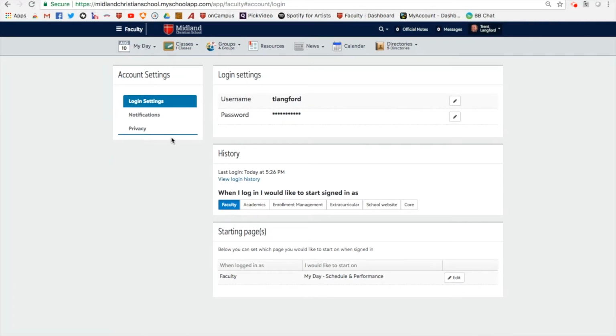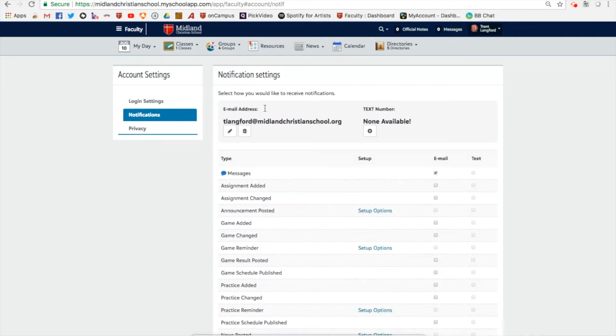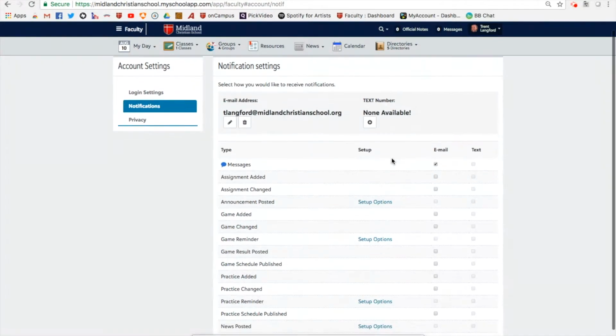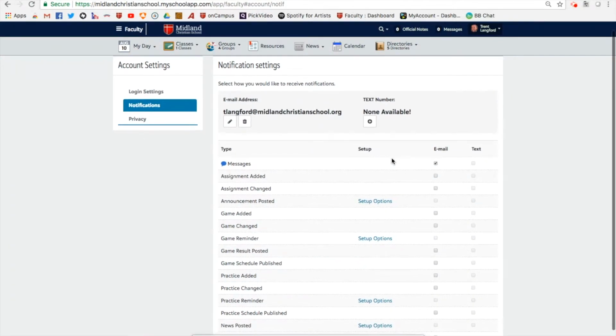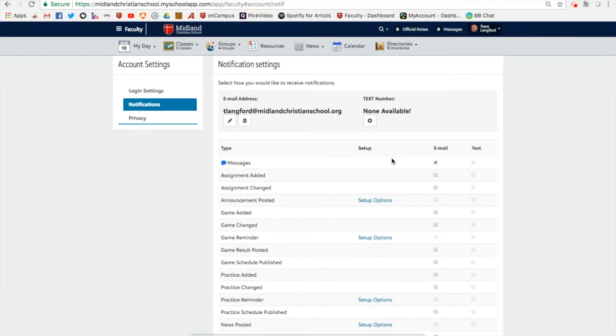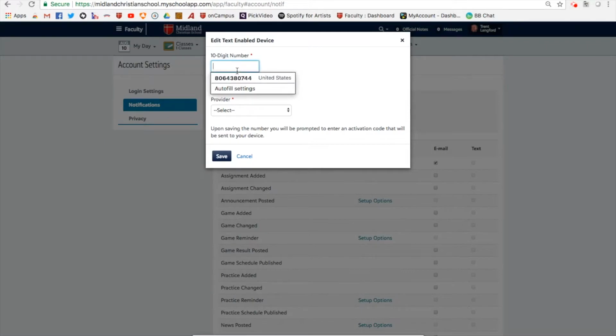Next, we'll go to notifications over here in the left-hand side. And from this page, we'll be able to select what type of updates and notifications we'll receive as things are changed here in myMCS. So the first thing we want to do is make sure our email address is correct here. Of course, we can change that to any email address that you might like. Then we want to add a cell phone number if we'd like to receive text alerts and text updates. So we'll just enter our cell phone number here.